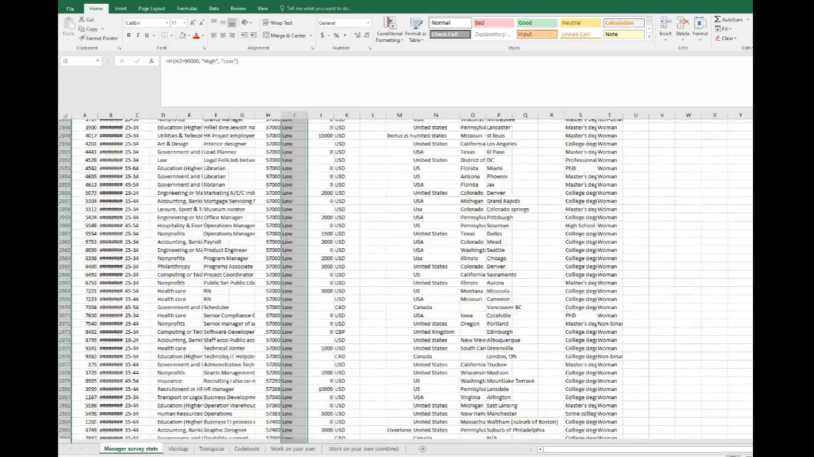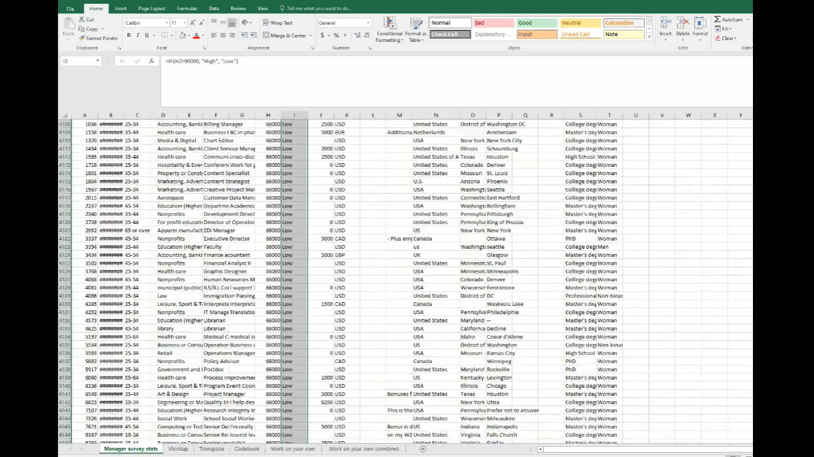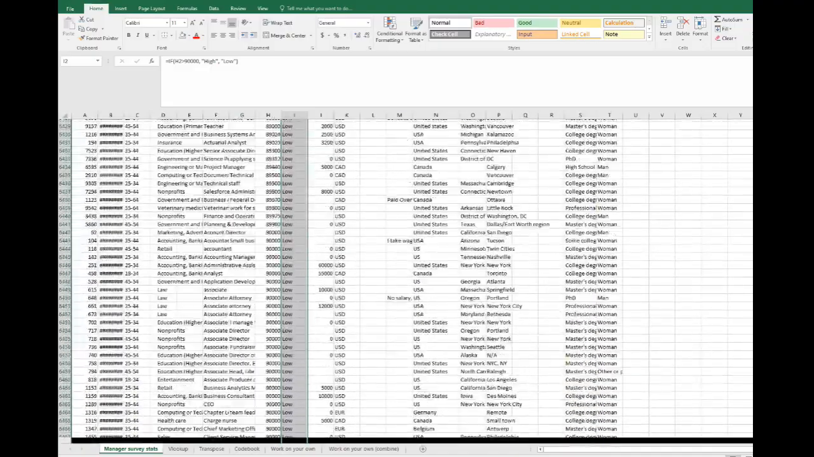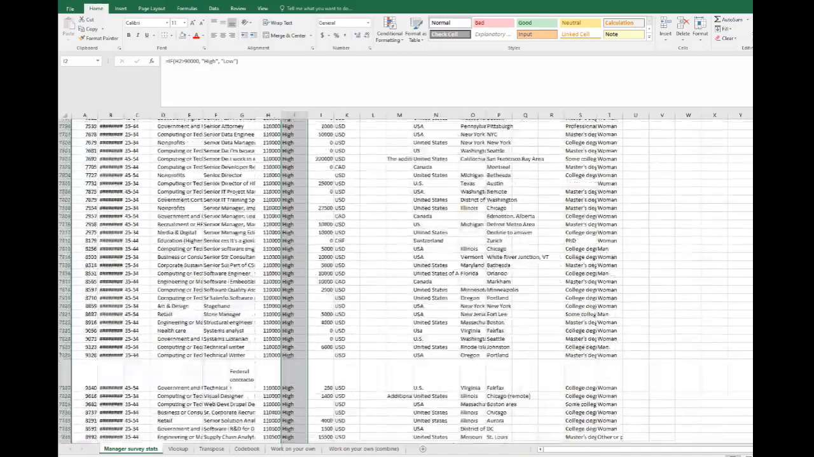And if we do a quick hand check, we can see all of these are below 90,000, so they're coded correctly. All of these are above 90,000 and they're coded correctly as well.